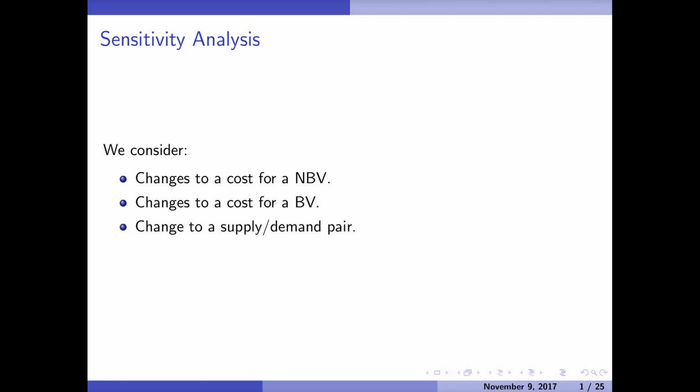So this section, we're going to be talking about some sensitivity analysis. As usual, in our linear program, we have several things we consider. First, a change to a cost of a non-basic variable, and then a change to a cost for a basic variable. And then we'll need to change the supply and demand pair. That could be for a non-basic variable, or that could result in a change to a non-basic variable or a basic variable. And so the two things are going to be a little bit different.